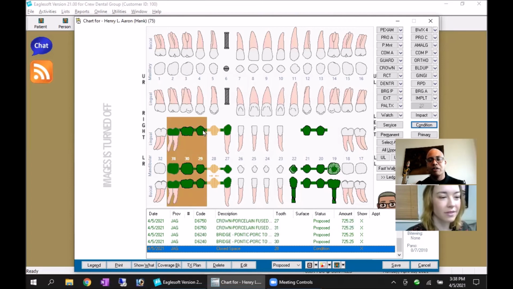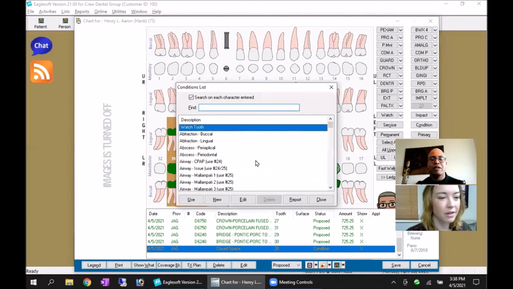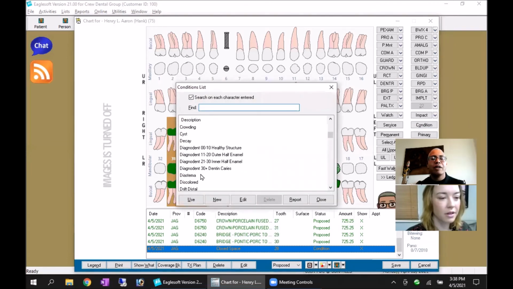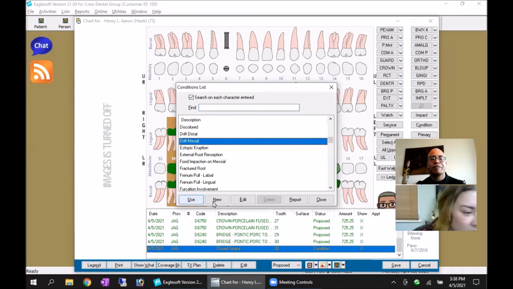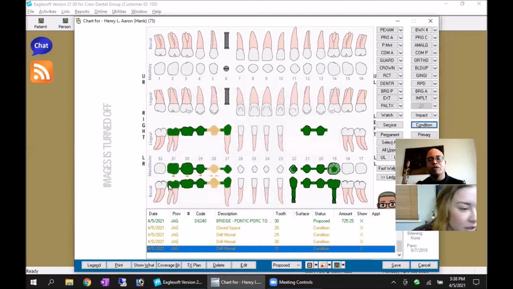And if you wanted to, you could say that this is drifted mesially, so you get little arrows over there to show that the whole bridge has been moved forward. Well, that's slick. That's a great way, especially for me, as a front desk person, to look at this and go, okay, how come they didn't charge out that pontic there? Now I see why. Nice.